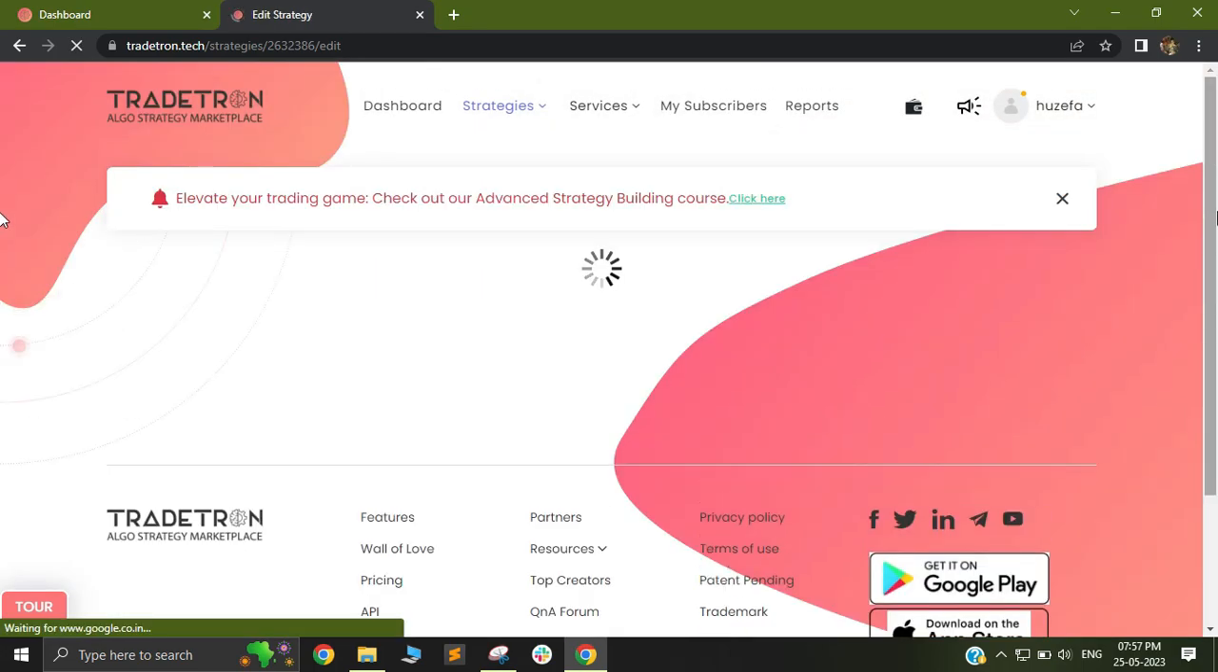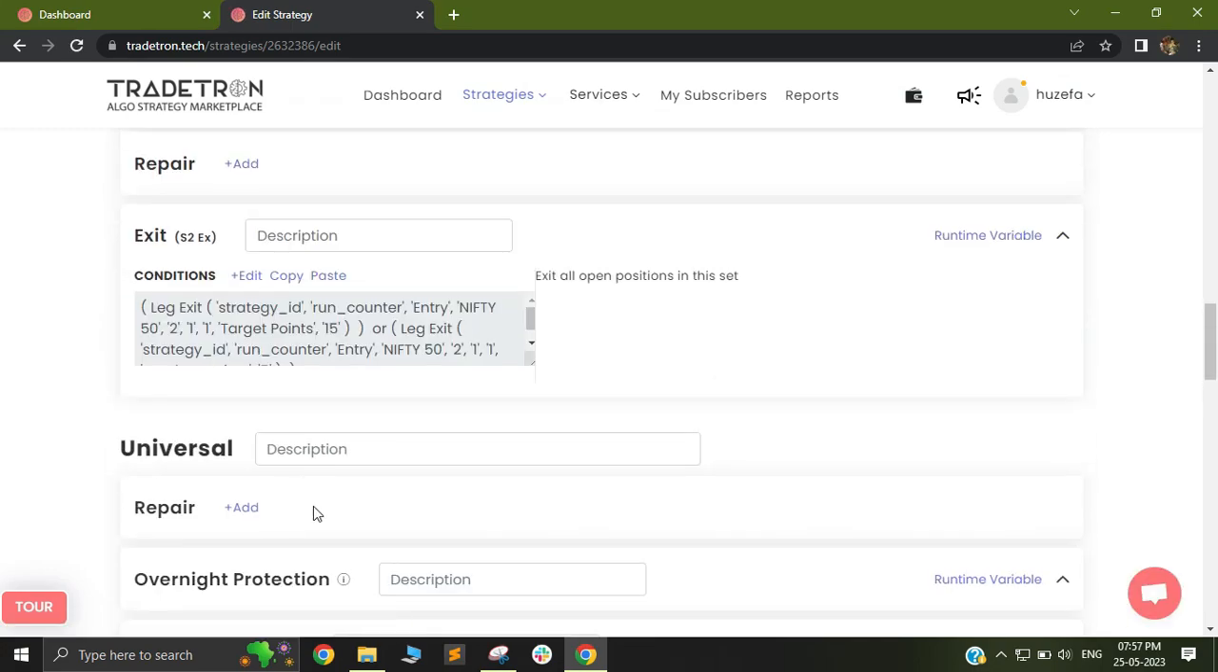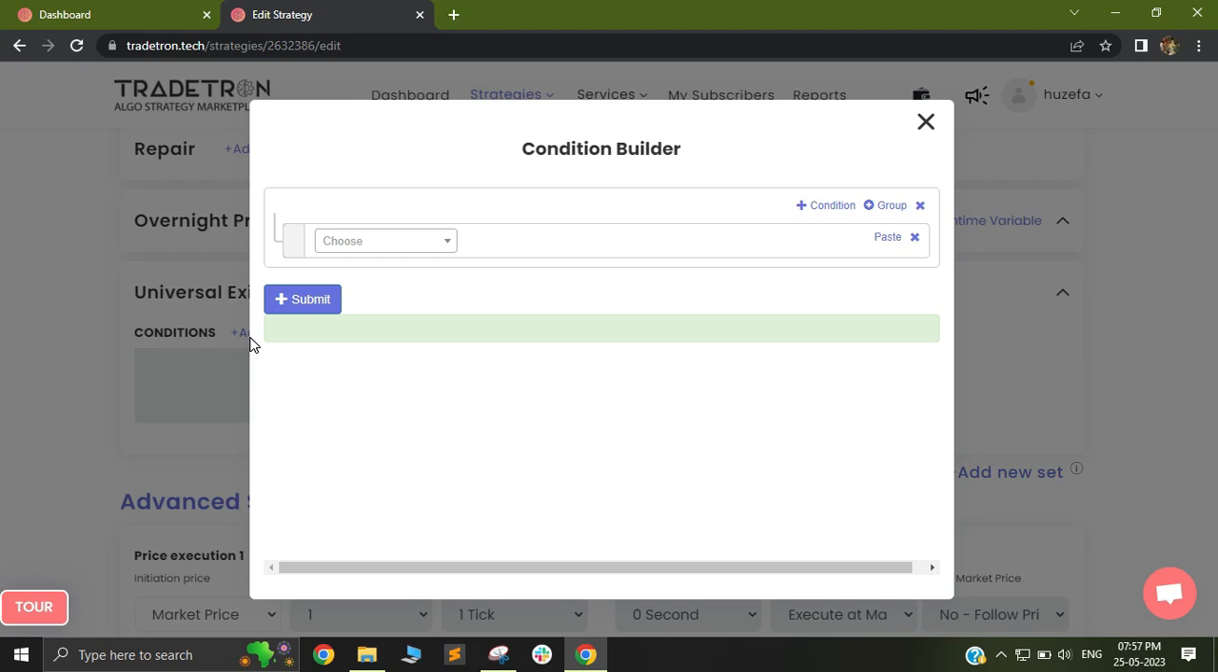Now that this thing is done, you can just add your universal exit conditions. So let's say if you need to exit with a stop loss of, let's say, 5,000 in the day, or 10,000, or take a target that you need, you can always implement that in your universal exit condition.